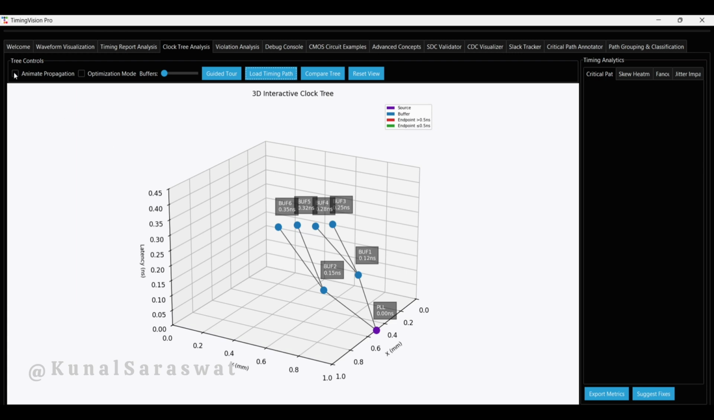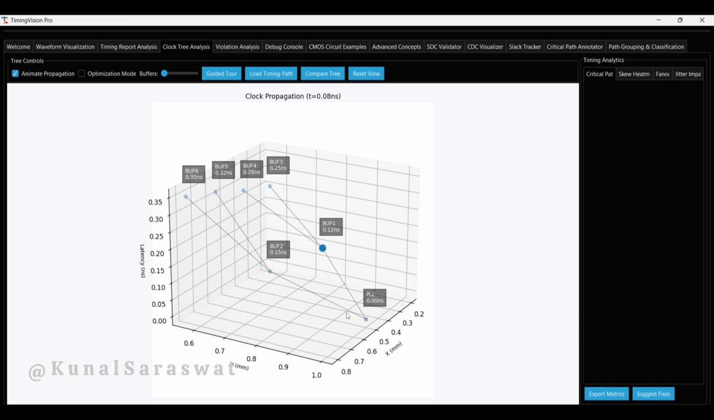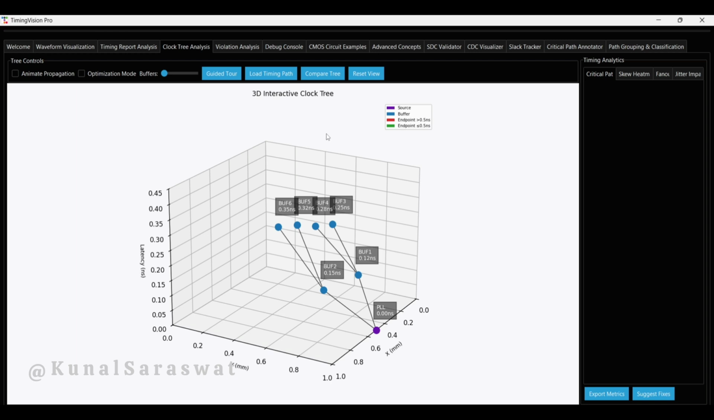If I click on animate propagation, you can see the animation has started from the PLL to both of the buffers and then to all of the buffers at the end source. Along with this, it shows me the clock propagation delay also. Right now I have stopped the animation propagation.